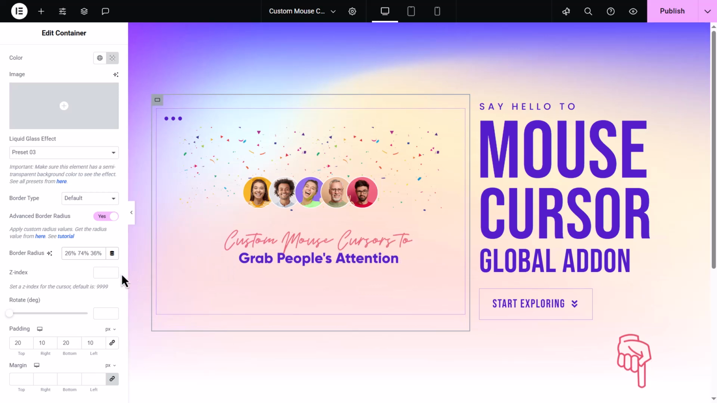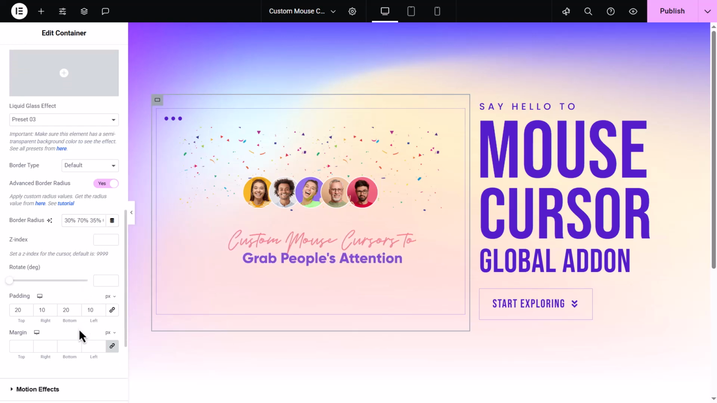Finally, you'll find layout controls like z-index, rotate, padding, and margin, which give you full control over the layering and positioning of your cursor on the page.